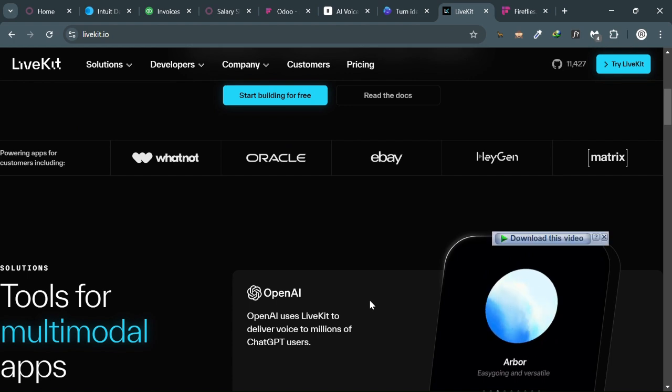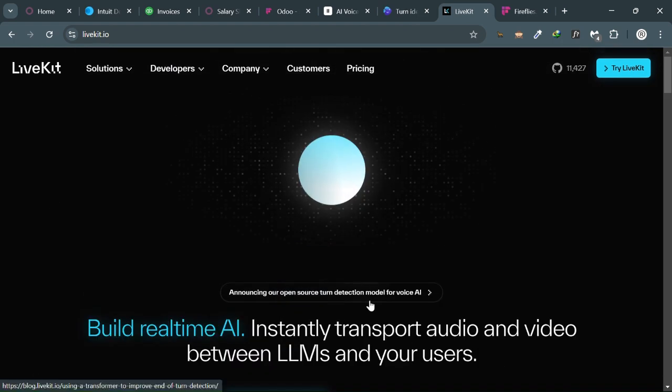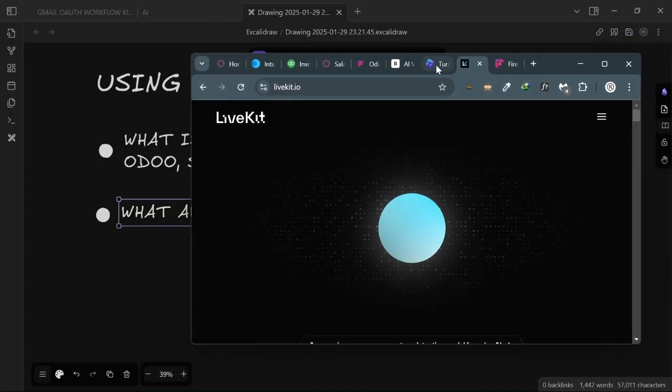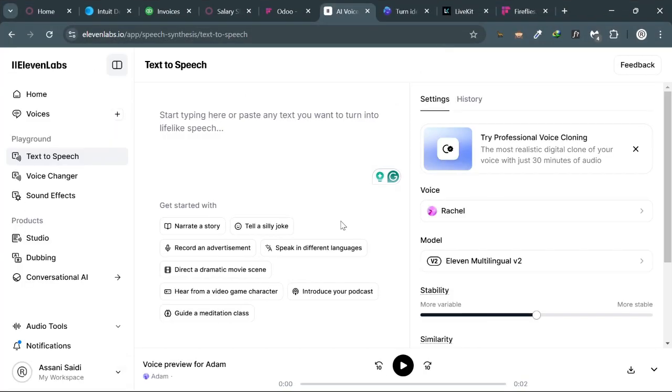This is really good. They're the voice behind OpenAI. So if you've used ChatGPT's voice in the 4.0 model, you've actually been using the incredible service from Livekit. I absolutely love Livekit. That's one of the tools that you can use, and of course, you can also use 11 Labs. I think Livekit is better, but you can also use 11 Labs. They do the same thing.